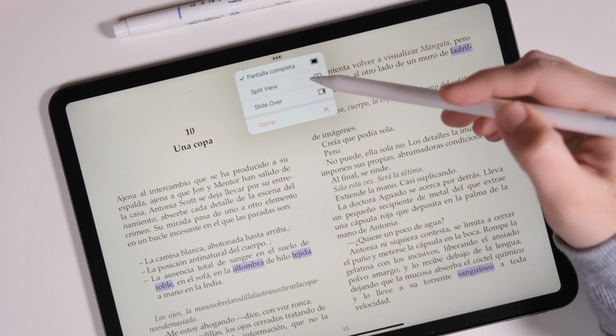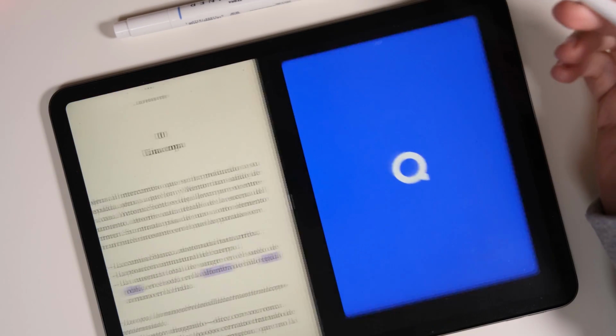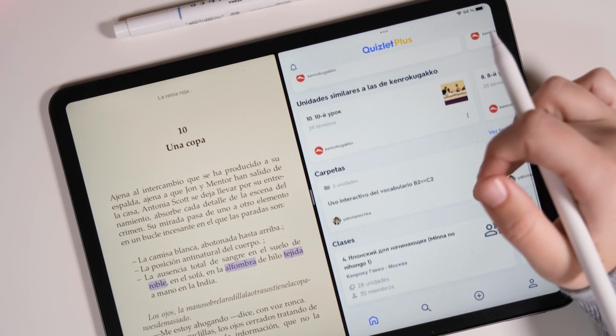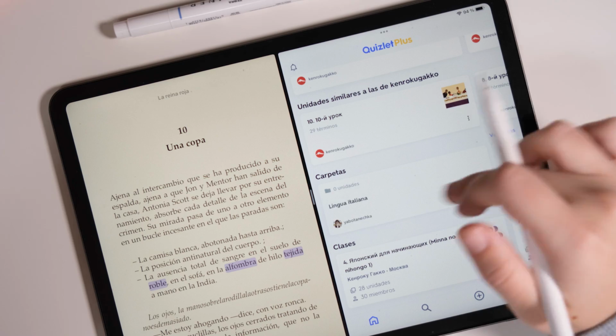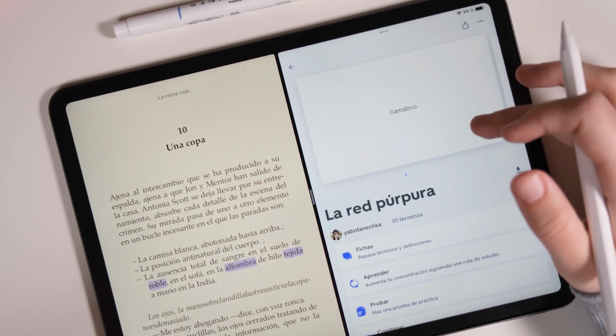What we are going to need here is a reading app. I think the default Books app on an iPad is more than enough. And then we need an app to write down new words. This can either be a note-taking app like GoodNotes or Apple Notes, but it can also be a flashcards app like Anki or Quizlet.